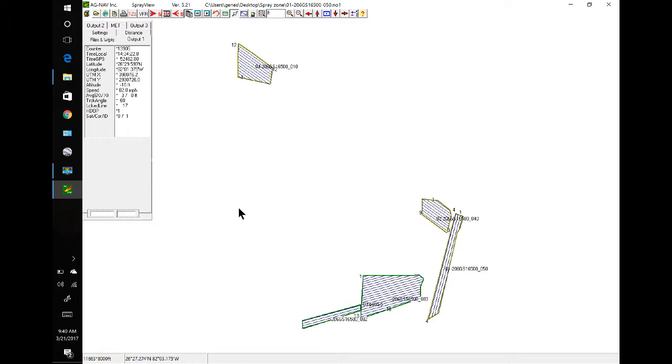I'm going to slow it down a little bit so that we can view the files better. Here's the flight path, and we're showing our spray on data. The pilot is spraying the number one polygon.